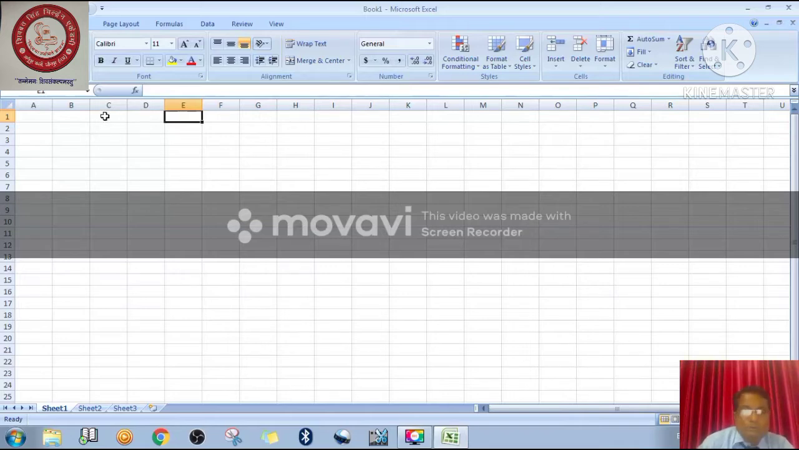So students, what I'll do here, click on any place and just look at the top side. C is written there. C is the name of the column. On the left hand side 1 is there, 1 is already highlighted, so 1 is the row number. So combined, C1 is the address of your cell, right?